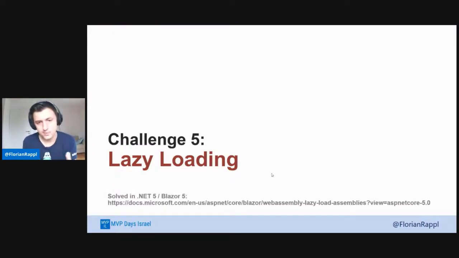Lazy loading, well, that would be a larger demo. Nevertheless, it was solved in Blazor 5, so in the .NET 5 release, and there is no need to show that now. So essentially, it's a challenge being solved, even though, of course, you still need to set up a couple of things. The blog post here has everything noted.